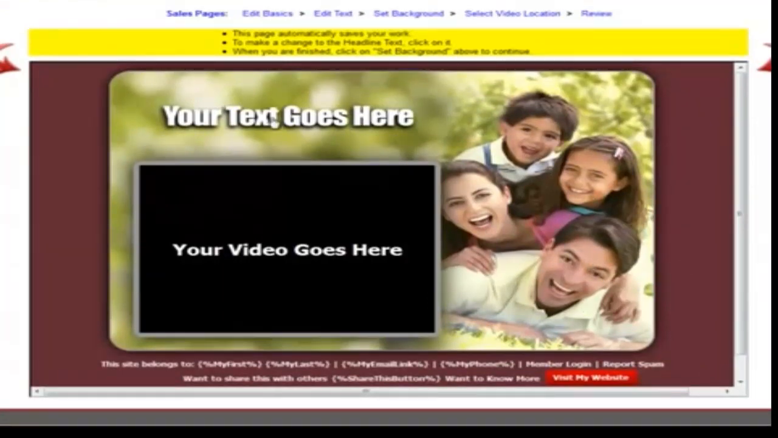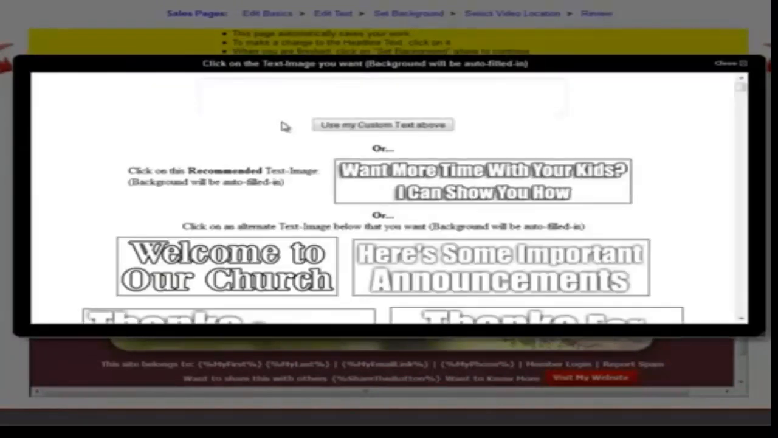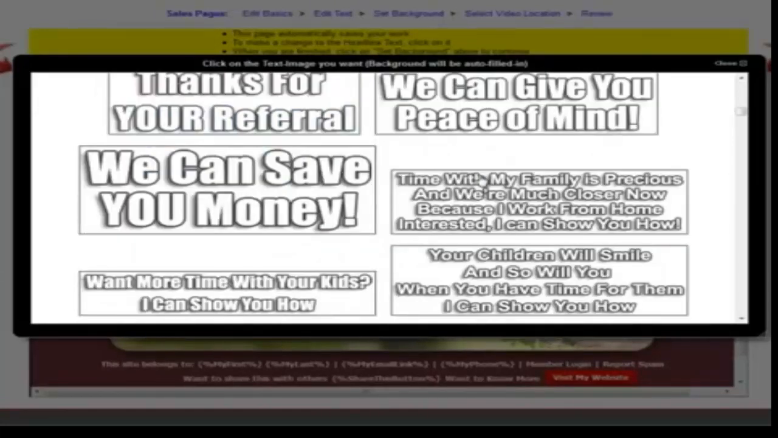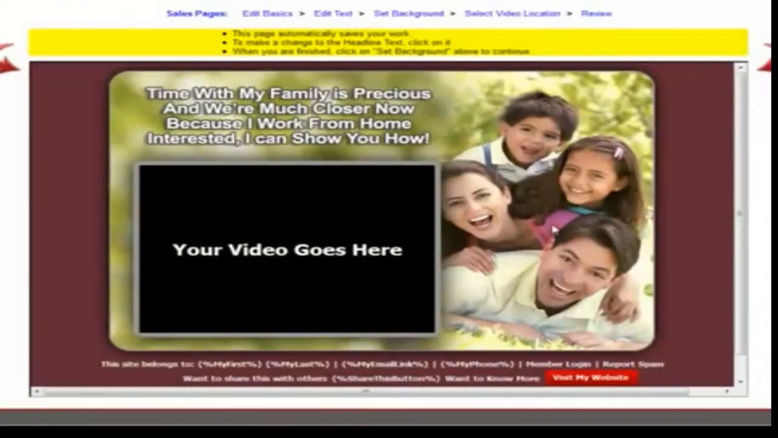Again, same thing. I click on your text goes here, and let's say we have a default one usually at the top of the page, and again a whole library of them. So if you like this one, time with my family is precious, I click on that one because here's a woman with her kids. So now we've got beautiful time with my family is precious. We're much closer. You see the idea. And if you want to change the background, you just click there to change it. Select the video. Let's do that.